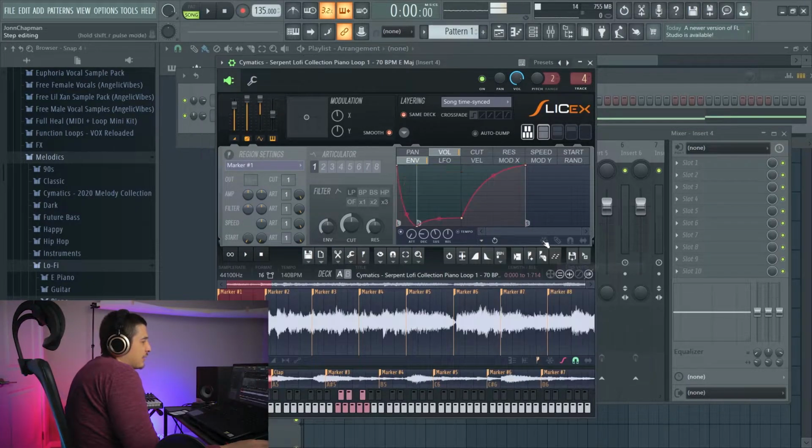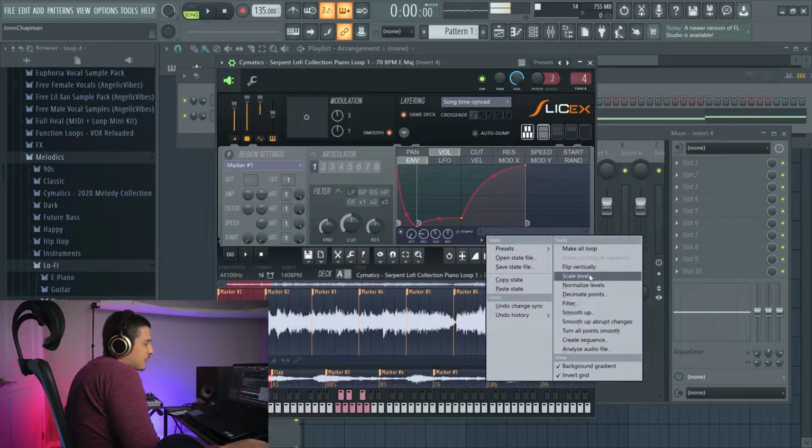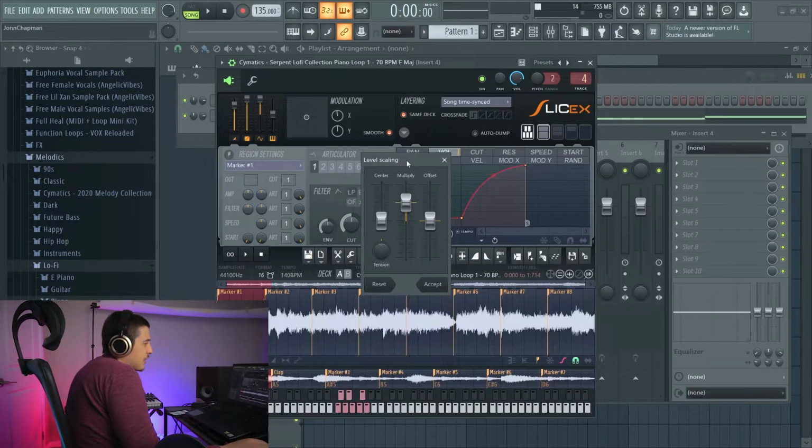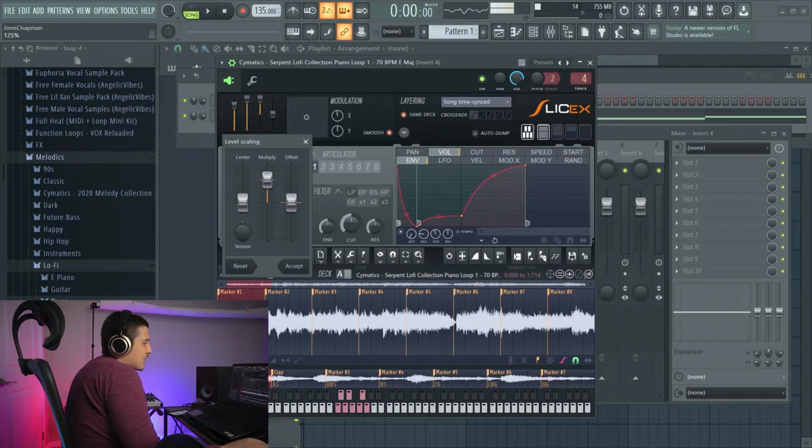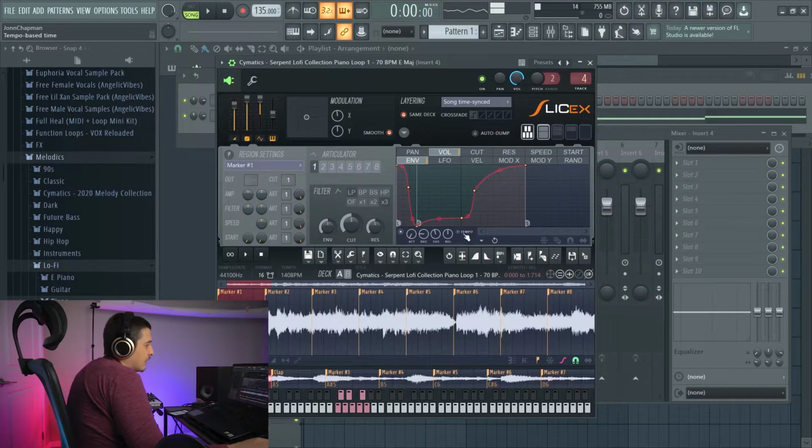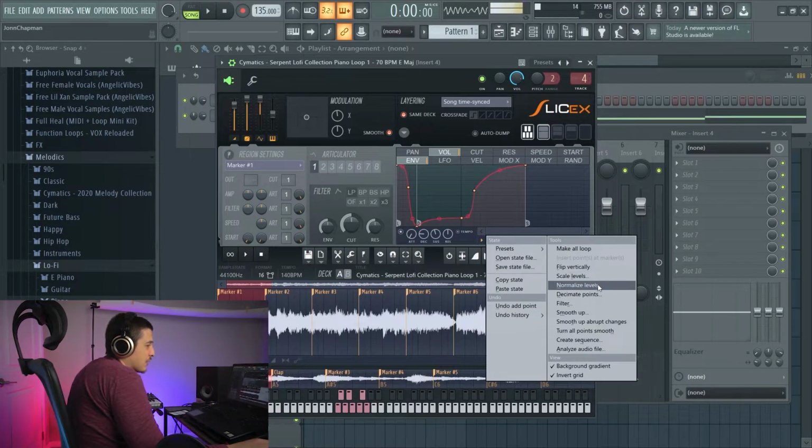We'll continue to go. We have Flip Vertically, which is going to flip this upside down. Kind of cool for an effect. We have Scale Levels. So if we do this, you can see we have this multiply, in which it's going to try and move everything by a multiple. We have Offset, which is just going to move everything up or down. We also have Center. And that can make for some very cool creative stuff.